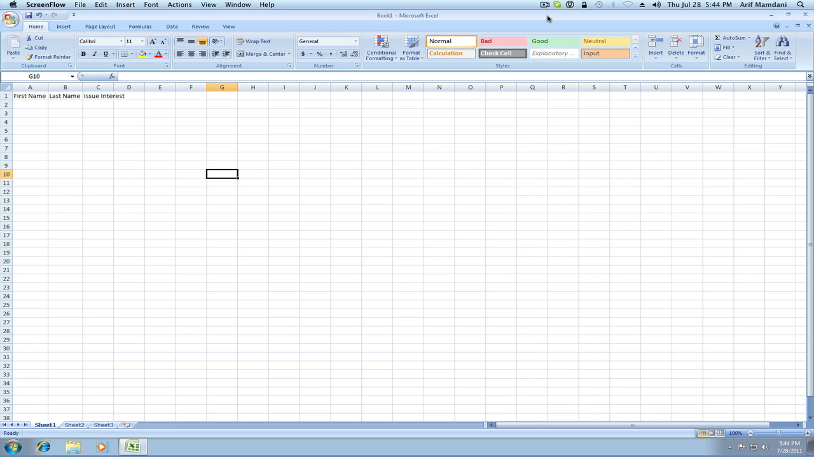So here's how it works. What we've got here is a really basic Excel sheet. If you were going to create one for your own data entry, I'm sure it would have a lot more fields, but for the purposes of this demonstration, you'll see how this works and you'll be able to create one for yourself. So what I've got here is a couple fields for first name, last name, and issue interest.